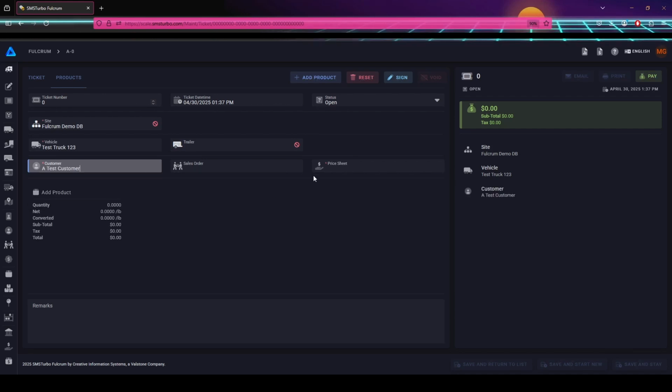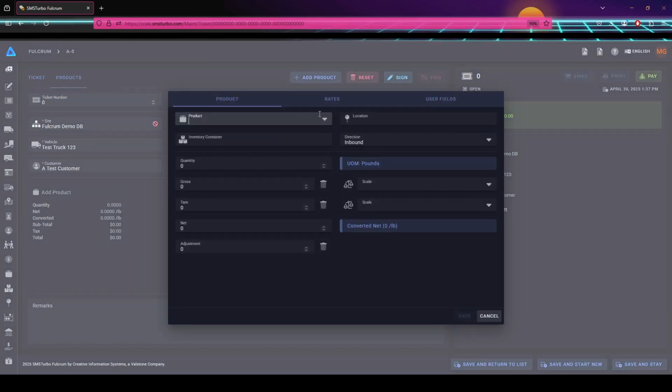After that, I will need to pull in my price sheet, so Fulcrum knows which set of materials and prices to allow me to choose from. At this point, I can either add the product from the top blue button here, or I can click the box below to add a product. If I click the product drop-down, it will show me every product coming from the price sheet. Additionally, I can also just start typing to filter down my list of products here.